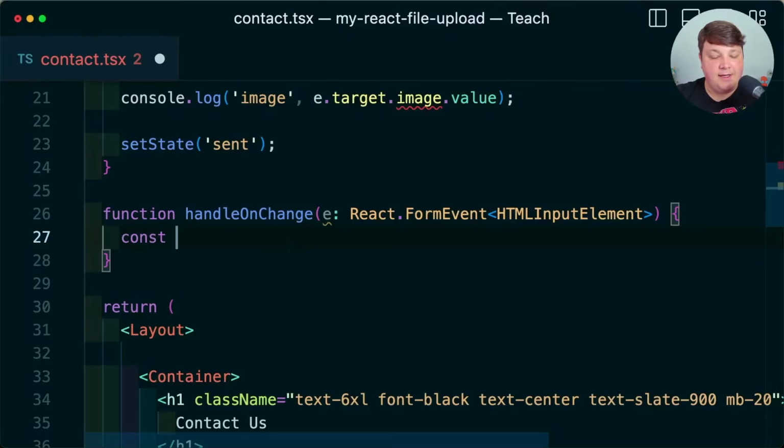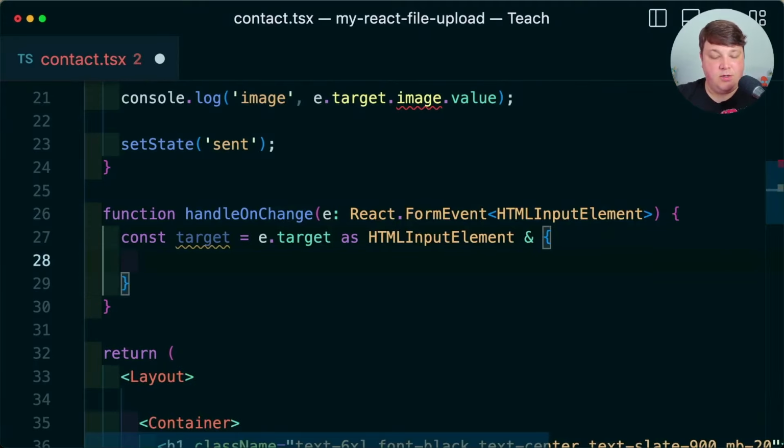So I'm going to define a constant of target, where I'm going to set that equal to e.target as our HTML input element. I'm going to specify and, where we're going to define our files, because it's going to give us a list of files, and it's going to be a FileList type. As I said, it's going to give us a list of files, not just one file, where we're going to just work with one file to begin with, but we can technically set this up to work with multiple files.